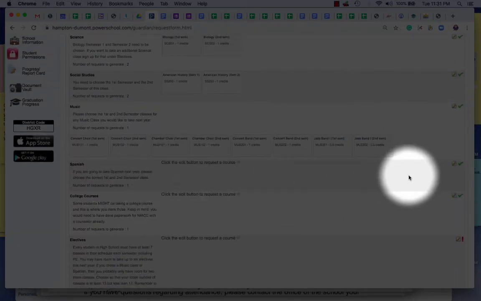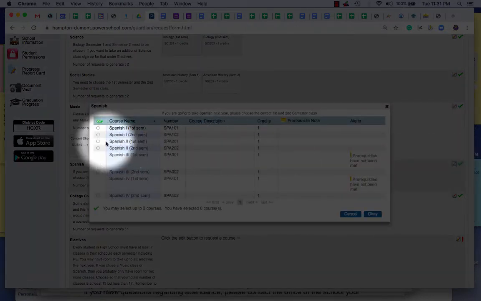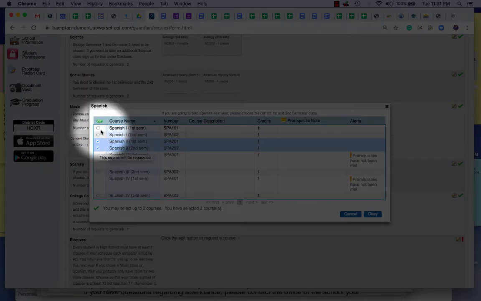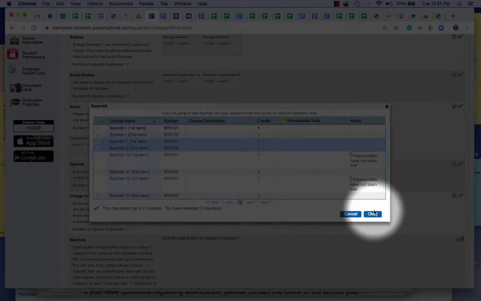Spanish. If you're thinking four-year college, then you definitely need to keep taking Spanish. If you didn't get started as a freshman and now you're thinking you want to get started, go right ahead and do Spanish 1. Otherwise, pick Spanish 2.